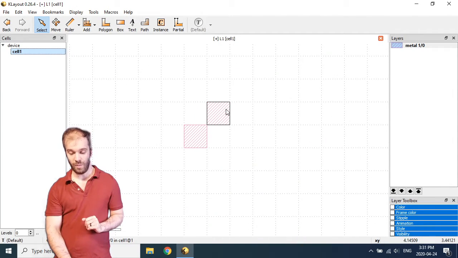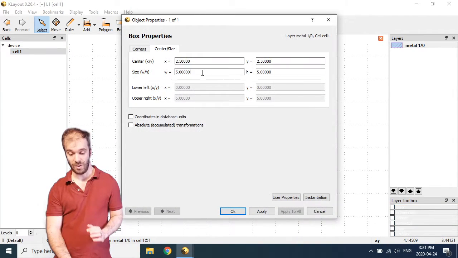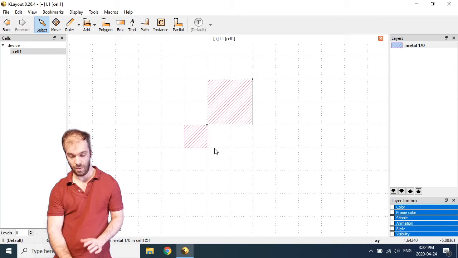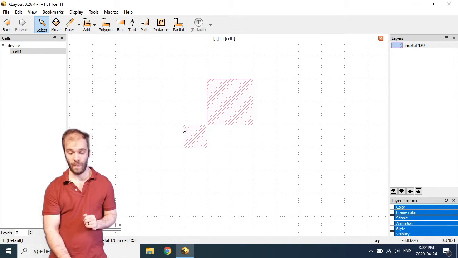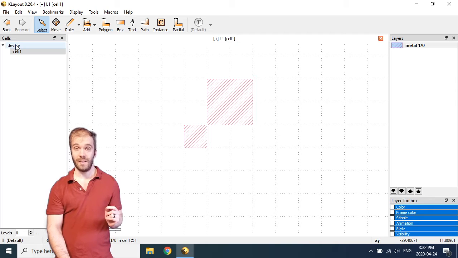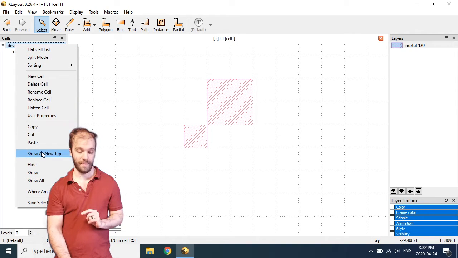I'm going to go ahead and click on one of these boxes, and I'm going to change its dimensions. I'm going to make it 10, and I'm going to change the center as well, so the corners still match up with the previous one. So now we have one smaller box, the original size, and one that's two times larger. And now I'm going to jump back to the device cell to see what's happened there.